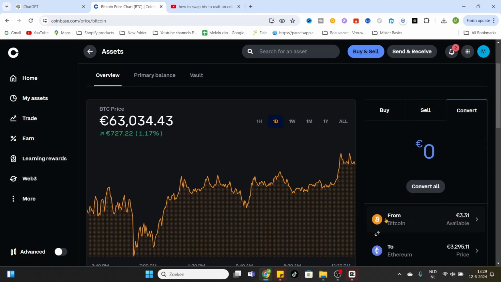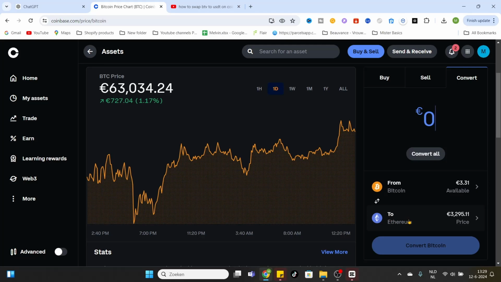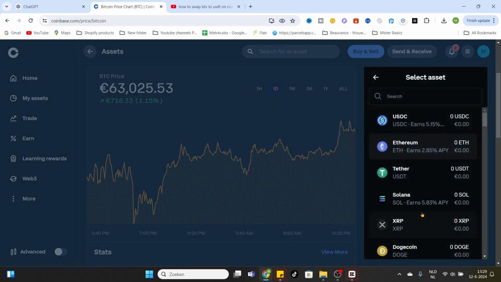We are converting or swapping from Bitcoin to Ethereum. But we want to convert or swap it to the USDC. Simply click on the Ethereum option, and after that, the asset list will be available. Now we would like to select the USDC.